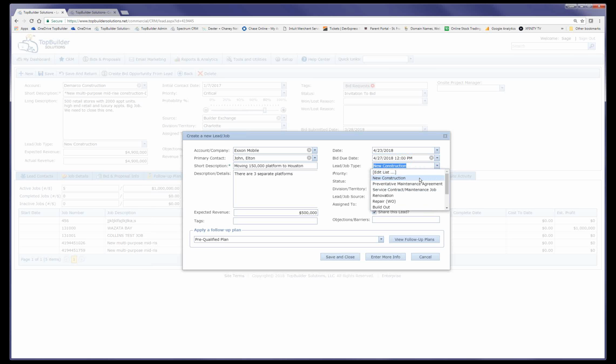Job type. And let's say it's, if it was a one-off job, you'd select one-off job, but this is not a one-off job. Let's say it's new construction or a new project. Give it a priority, a status. This is a qualified opportunity, and the source is, let's say, website. They found you online.